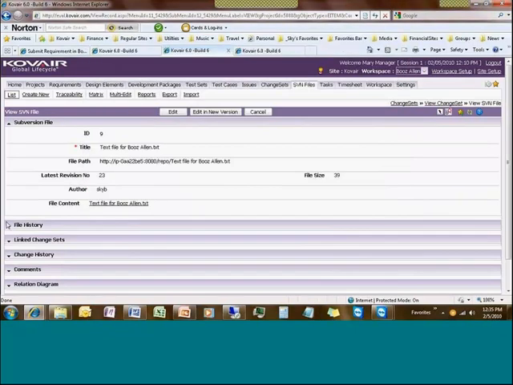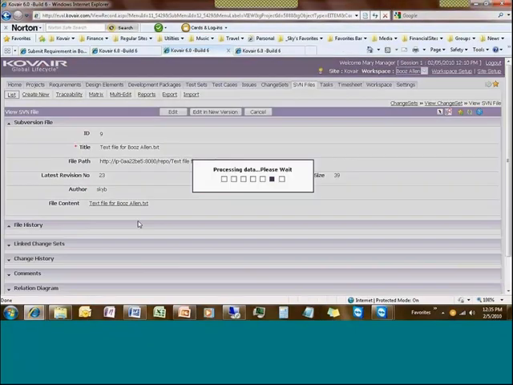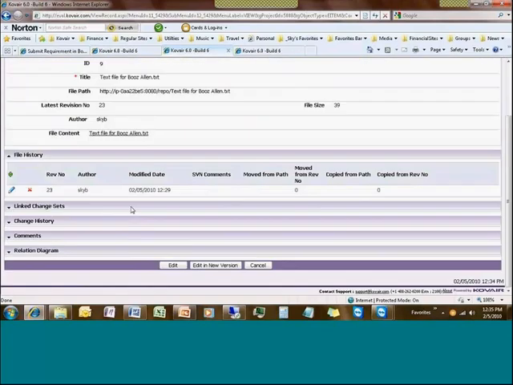Okay. Now also, we can have the file history. If you look at it here, it shows the file history. Every time you change the file, the history is kept here. Again, it is retrieved on demand from Subversion.